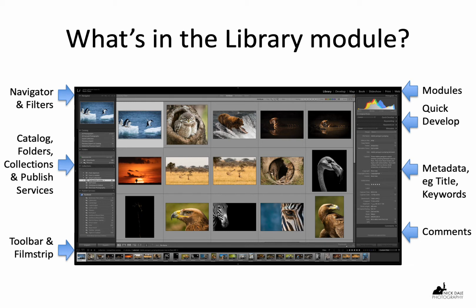Along the bottom of the screen in the library module is the toolbar and the film strip, one above the other. The toolbar generally gives you more information about the image that you've selected, and the film strip is simply a different way of selecting and viewing all your images. So if you want to select an image from your film strip, you can simply scroll along from left to right and then click on one of the images and it'll pop up.